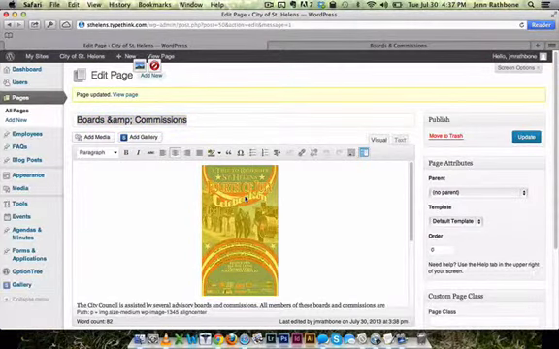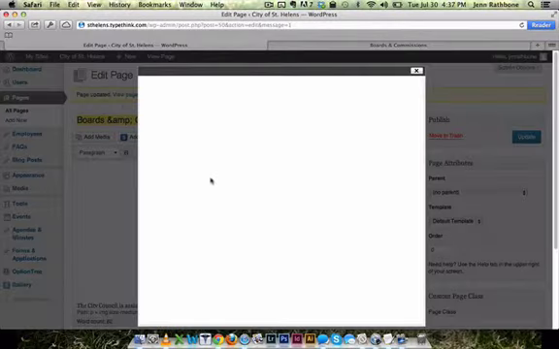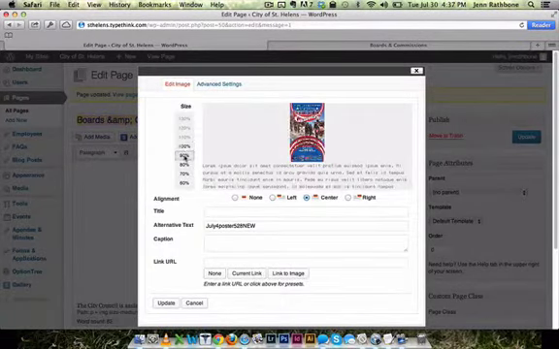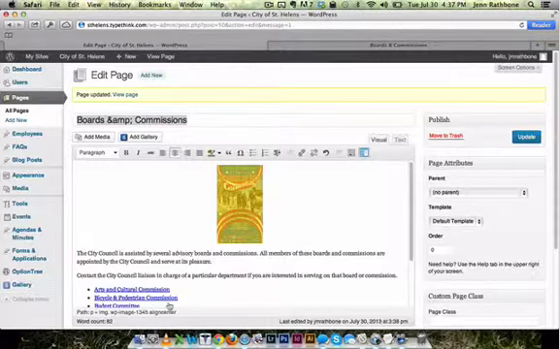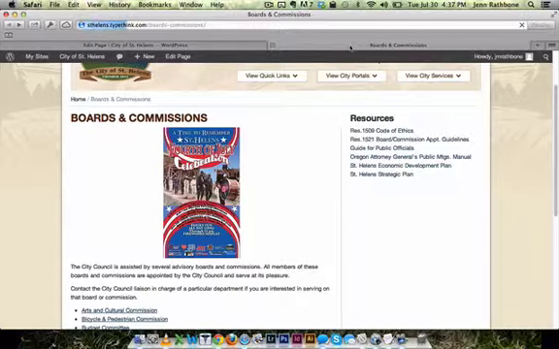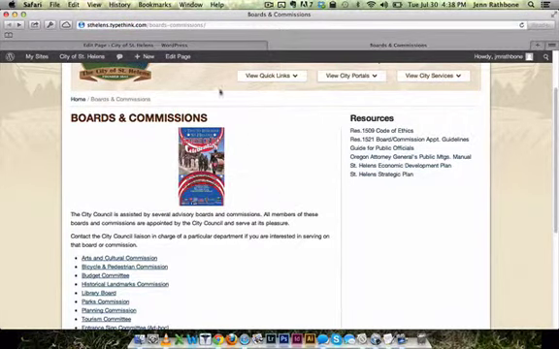If the image is too big, let's say I want to make it a little smaller, go back to this icon and I can choose to make it a little bit smaller. Click update, update again, go back to the live site, hit refresh, and the image is smaller.